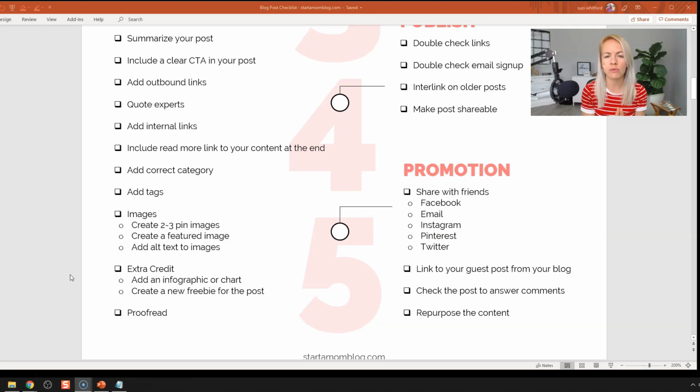Adds to that keyword research behind it. If you're looking for stock images to add as featured images or to use as pin images, I do have a link below to 40 different websites that have free or paid for stock images. Super helpful. And as extra credit, as I mentioned before, add an infographic or chart to your blog post. Those really help you get backlinks.